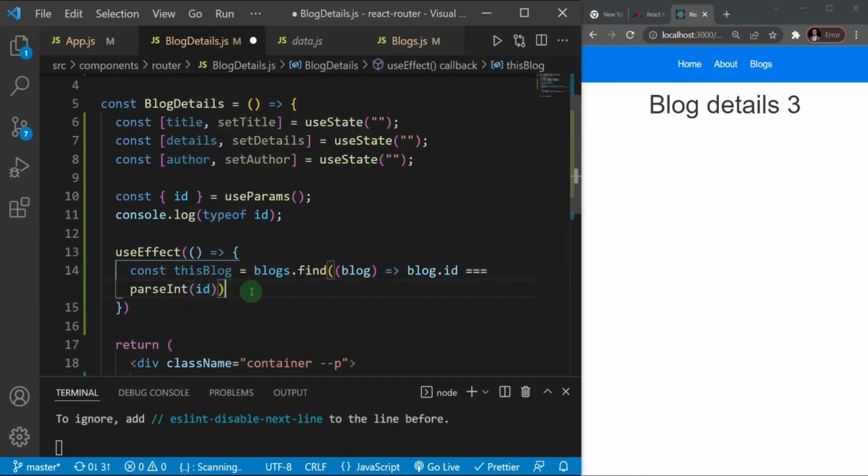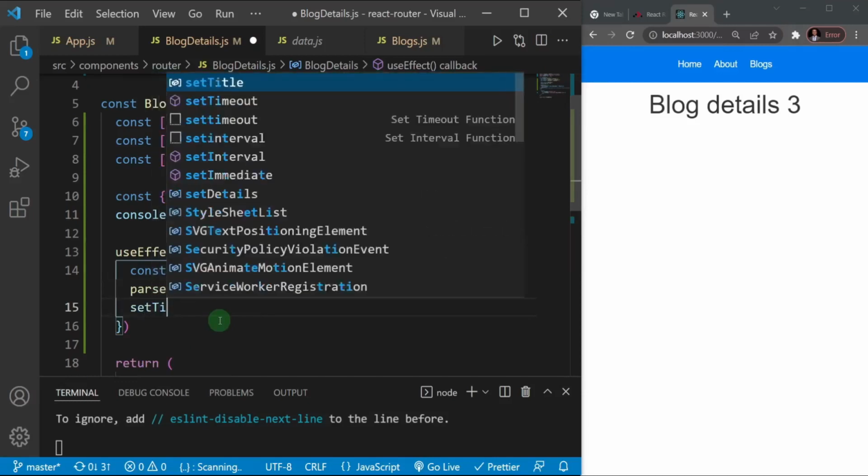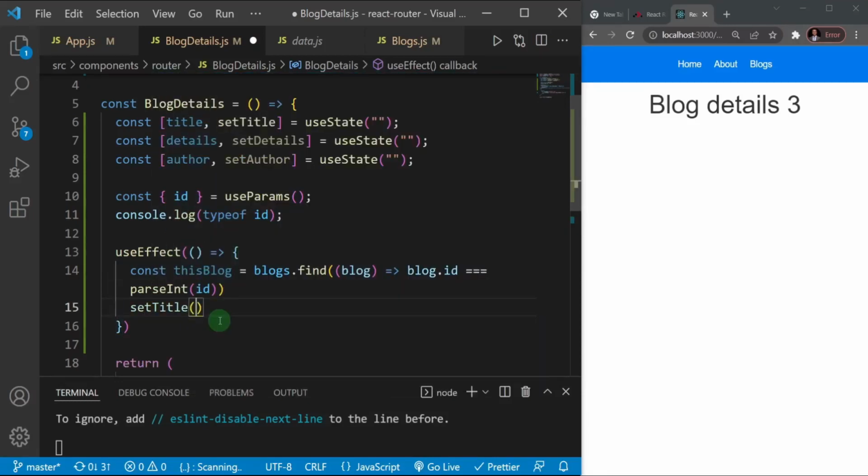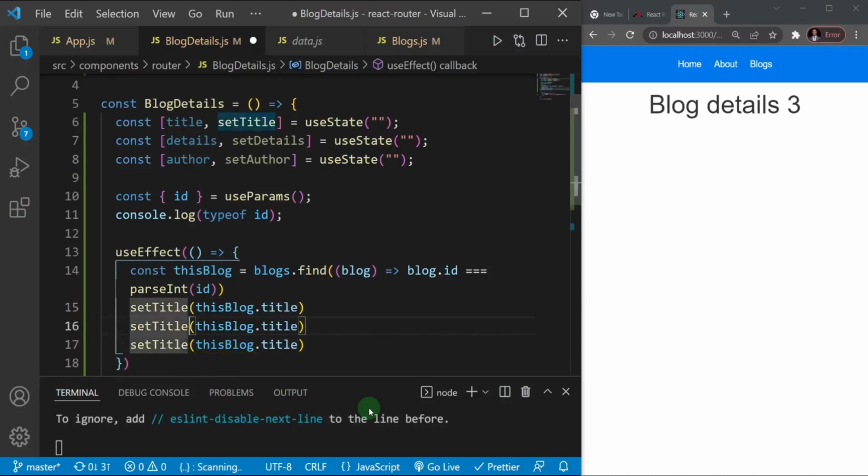All right. So now I'll then come down here and of course, you know that if we get the particular blog, we can get all the properties. So here I'll say setTitle. So let's get the title, and I'll set it to this blog, right? I'll say blog.title, and then let's duplicate it, and I'll just change this to set author, and of course this will be blog.author, and lastly we're going to do setDetails.